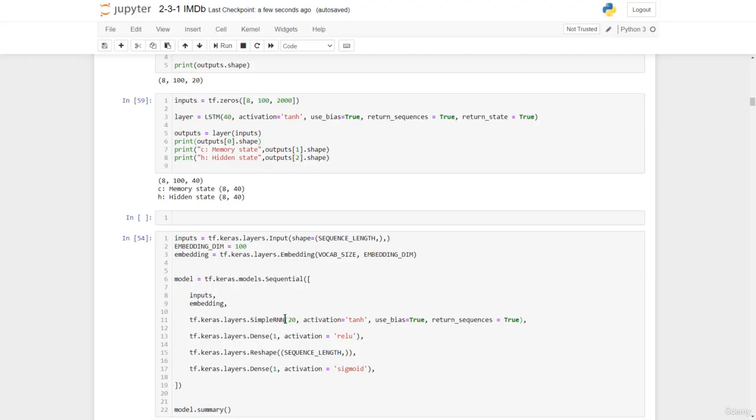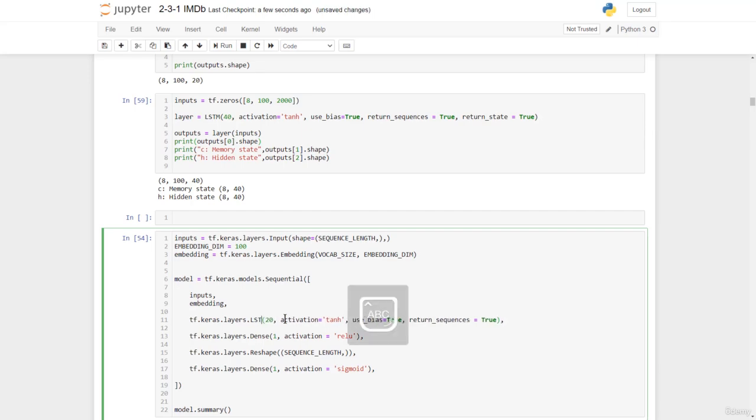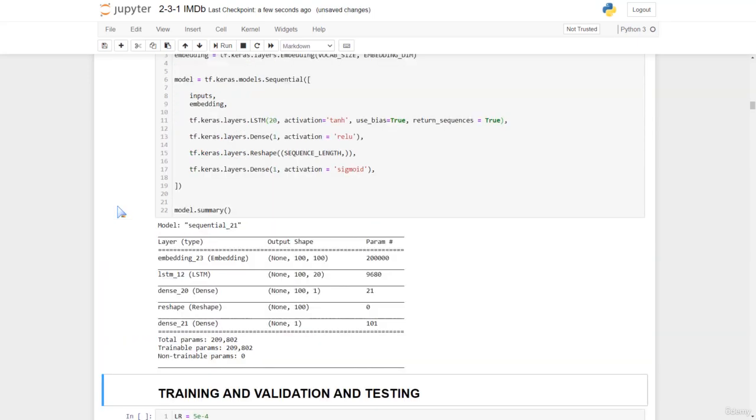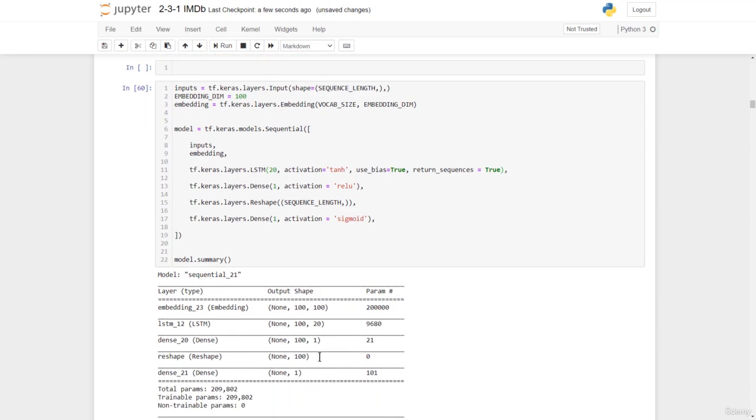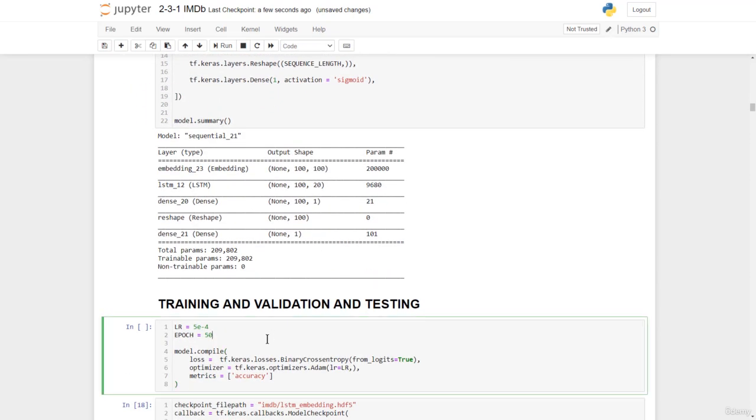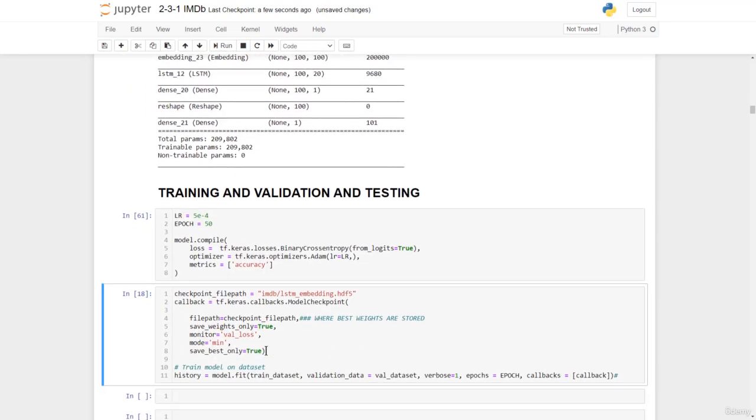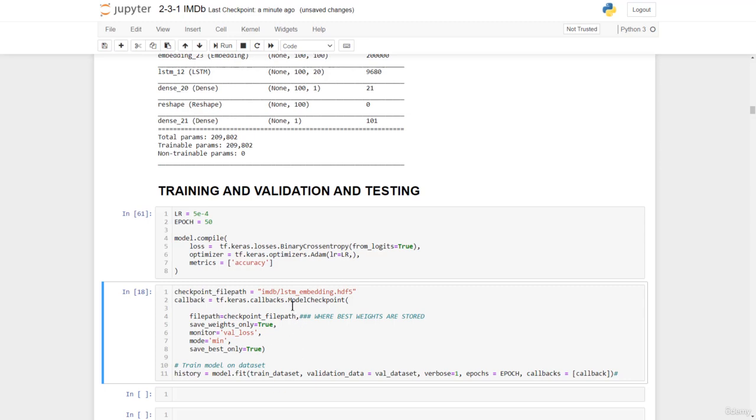We can now replace this simple RNN with the LSTM. So right here we have LSTM, run this, see our model. We then compile the model, and then we could go ahead to train this model. We've had this name LSTM embedding right here. So we shall monitor this time around with a validation loss. So take this and then we'll run it.